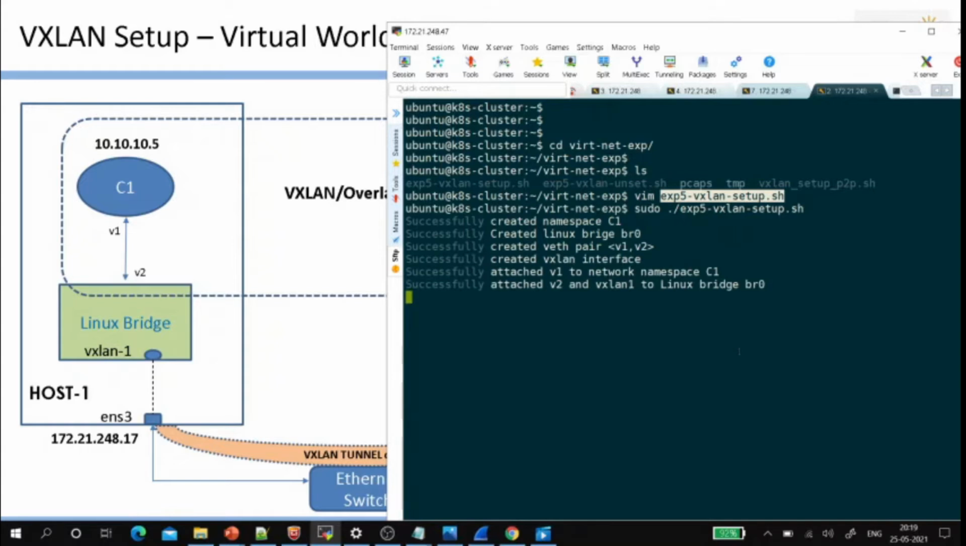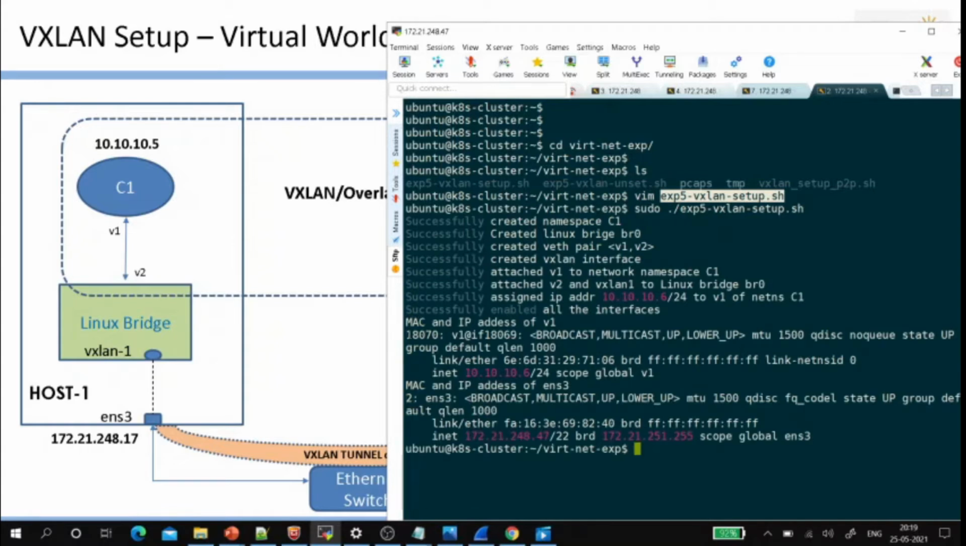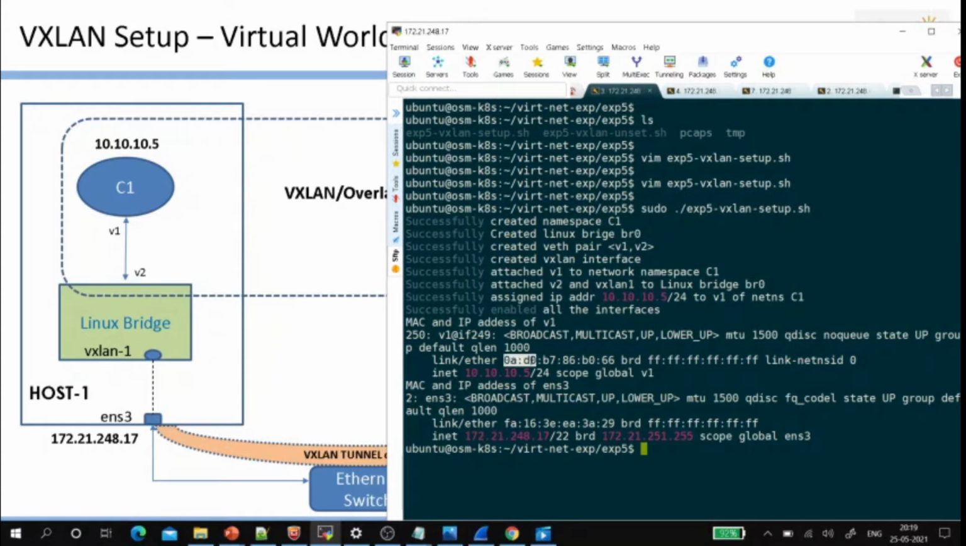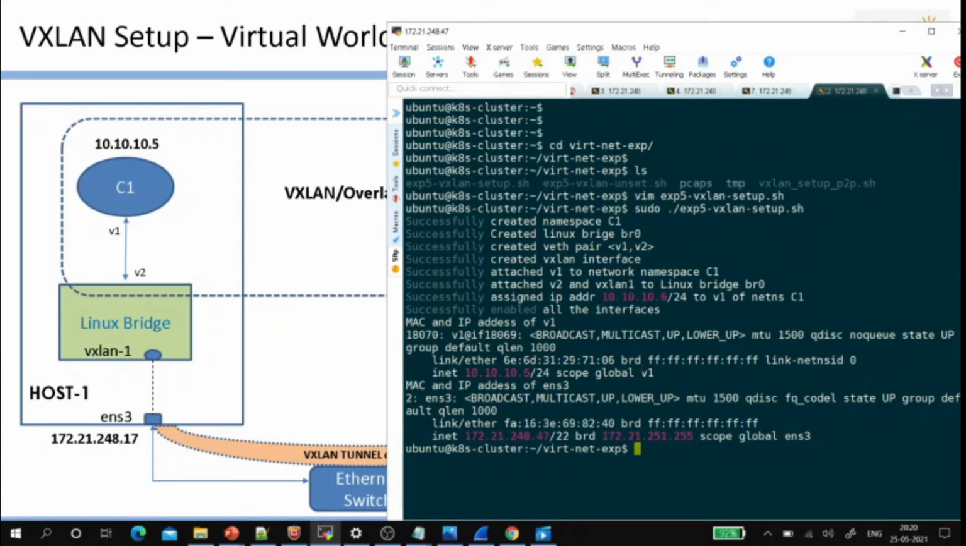Also please note here again, we are printing the details of V1 here, the container C2's interface. We are printing the MAC address and the IP address. If you see here, the MAC address of C2 is 6C, 6D something, and here it is 0A D0, but the naming is V1 only. Please note that minor difference down.